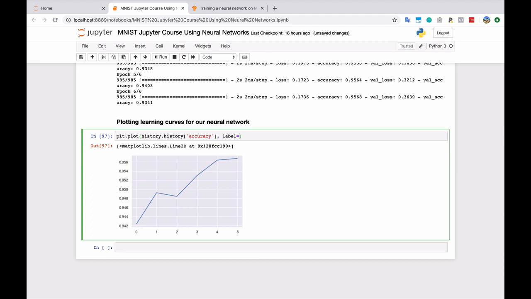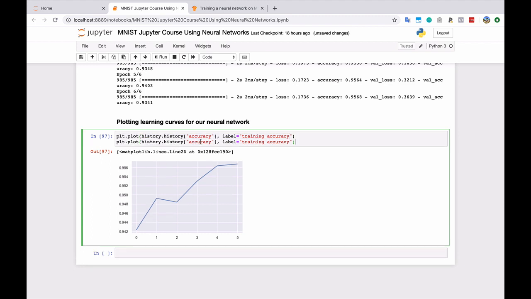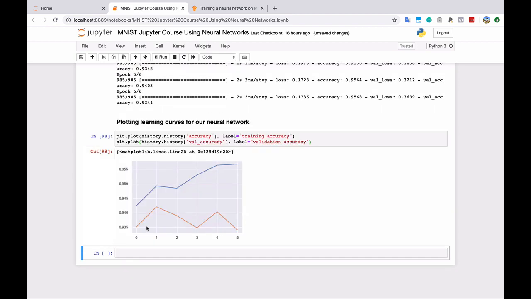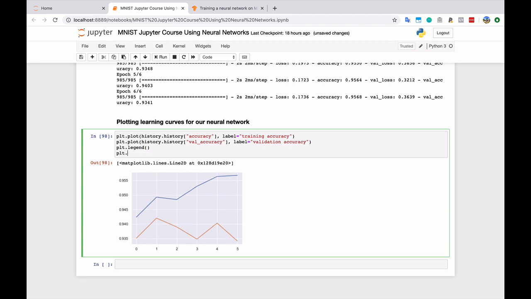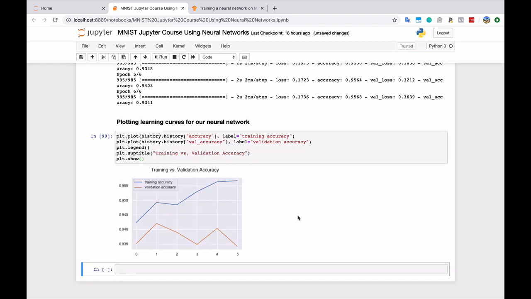Let's give it a label: training accuracy. Now let's plot our validation accuracy. We'll do validation accuracy. Now if we run these, we'll see that it's plotting these two in the same graph, but we want a label to show up. We want a legend here to tell us which one is which. And maybe we also, let's go ahead and give it a title. So we'll just say training versus validation accuracy. And I'll put plt.show down here.